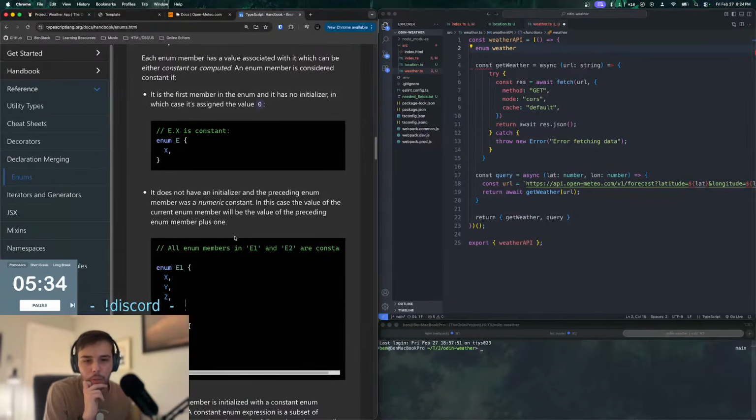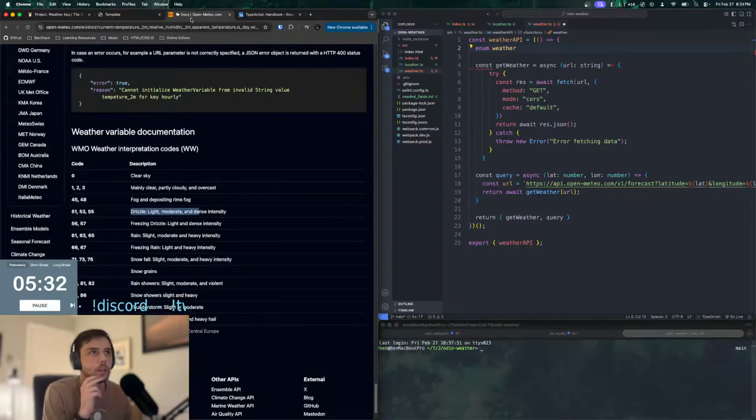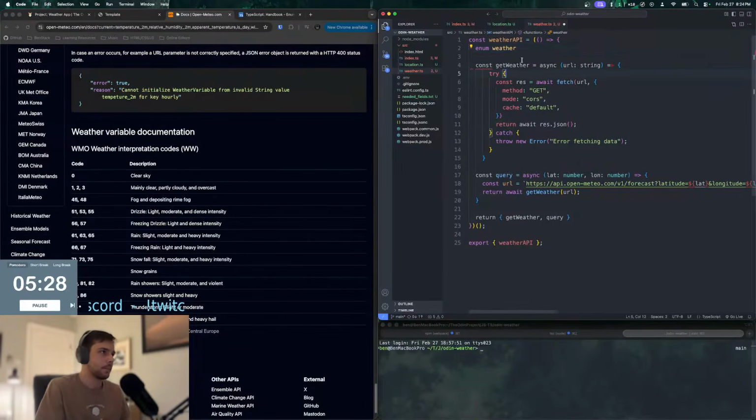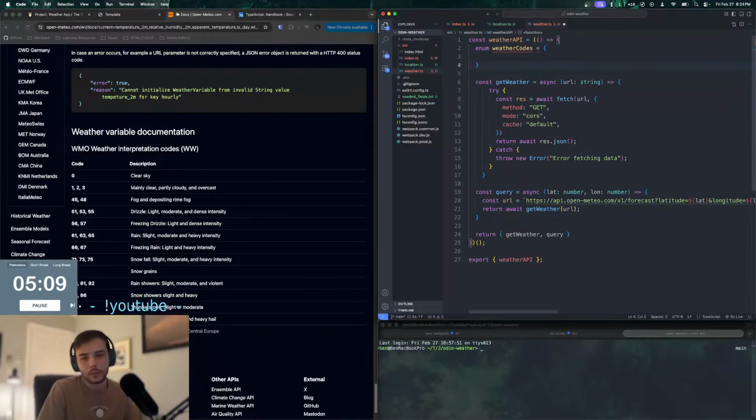What is it called in the API? It's weather code. WMO weather interpretation codes. So I'll just do weather... I don't know, what do I call them? Weather codes or something? Yeah, I'll just call them weather codes.